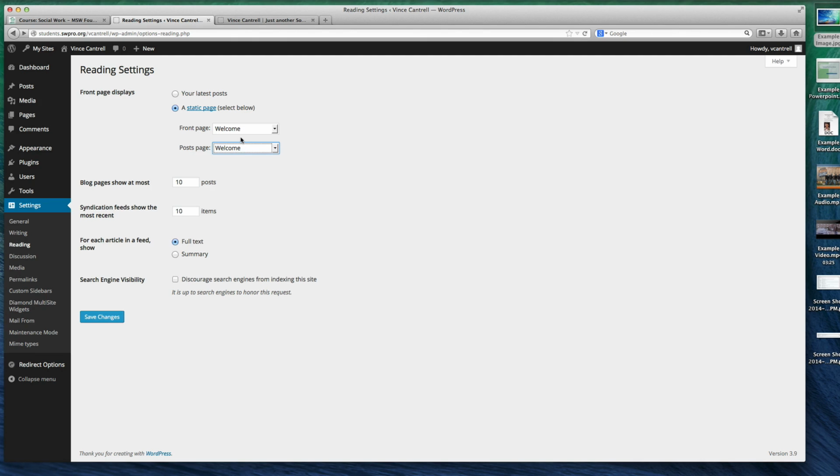We've seen people do that, and if you set your posts page and your front page to the same thing, it will show everything on one page and it gets really weird and confusing. So try to just set that to separate things, or if you don't want to have a blog, just don't select anything for posts page. Just leave it blank. We do want to have a blog in this case, so I'm going to hit Save Changes.